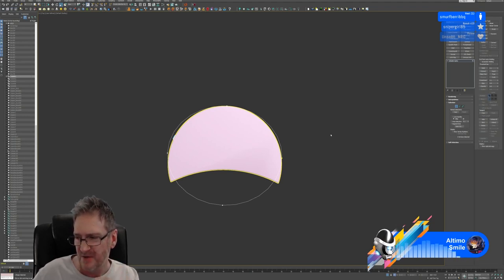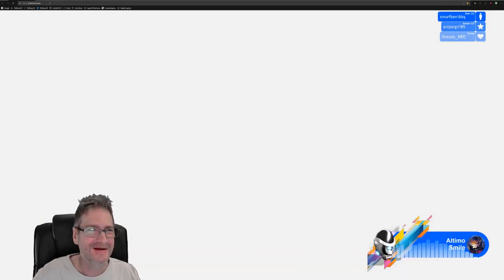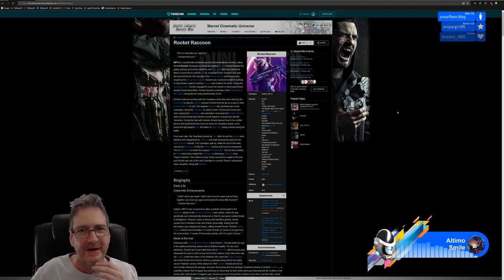Sniper Girl says, if you're wondering what we're talking about, this character. Okay, let me have a look. Because I am wondering what you're talking about. And I'm thinking, why am I being left out of the conversation? Rocket Raccoon. I've never heard of this character. Oh, okay. I do know the raccoon. Yeah, it's very cute. I do know the character. I've watched the movies.